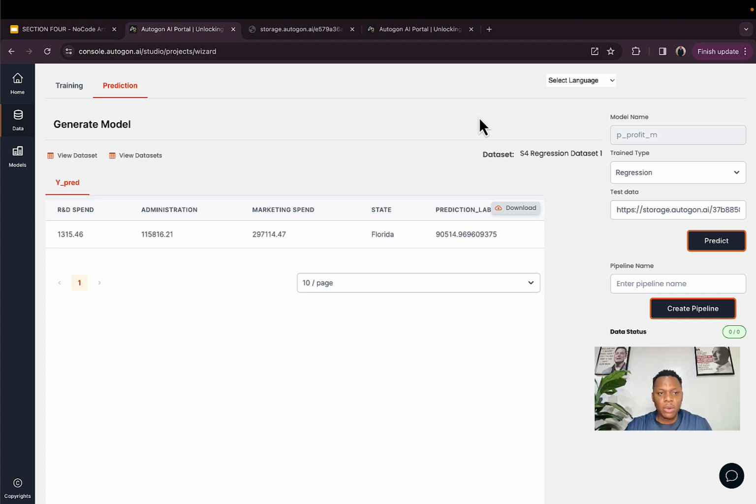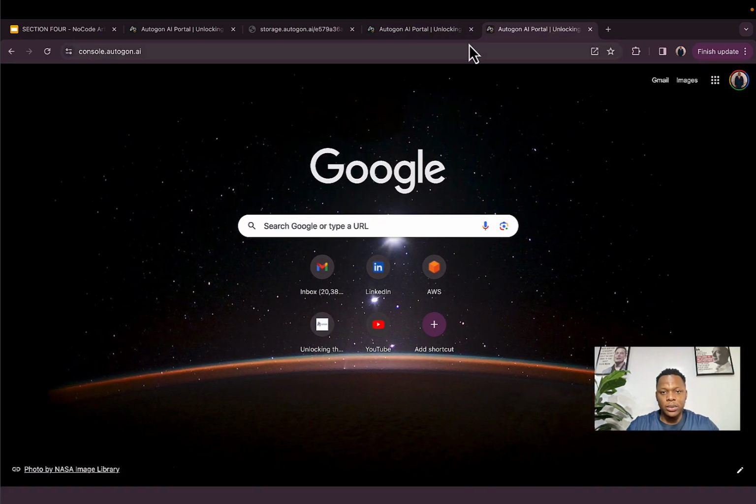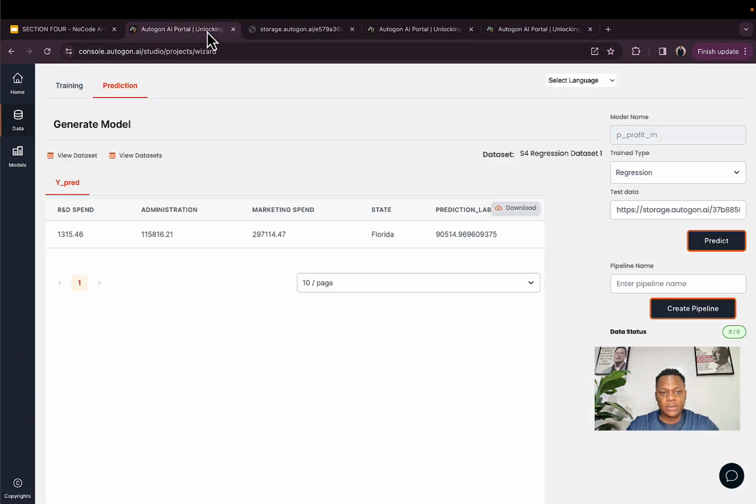Okay, so the next thing we're going to do is run this inferencing via Quick Predict as well, and then we also run this inferencing via Postman. So we would open Quick Predict. Let's open the console on one more tab. Before we enter Quick Predict, we need to create a pipeline here, and we'll call this pipeline_profit. Yeah, this is fine.